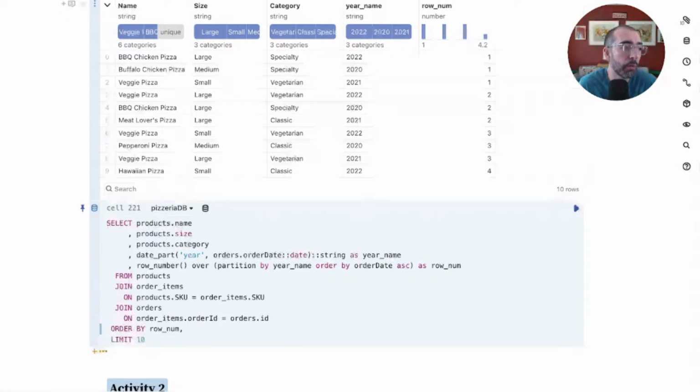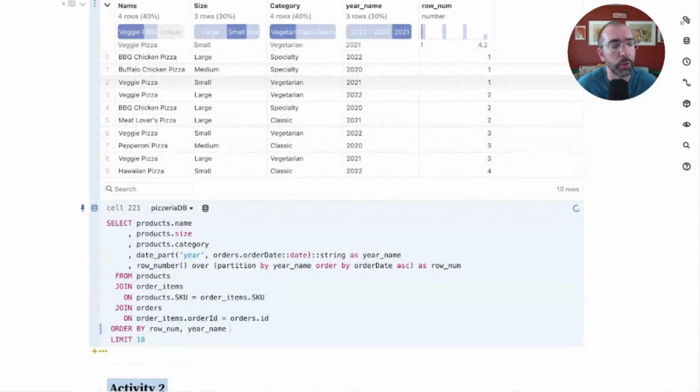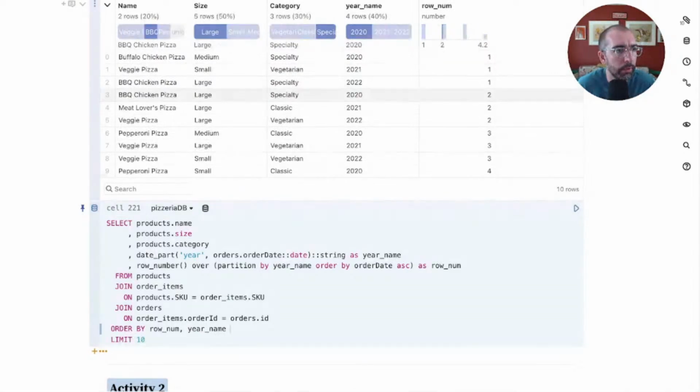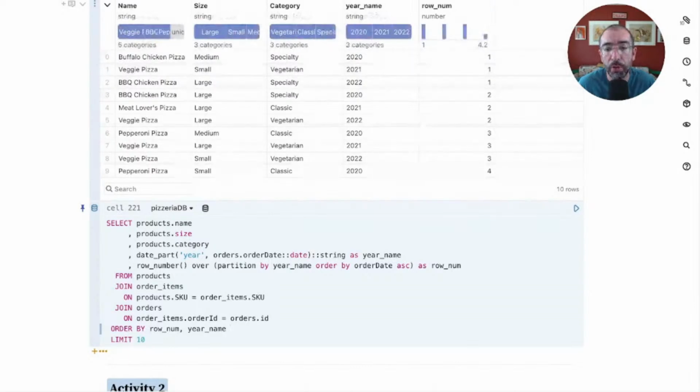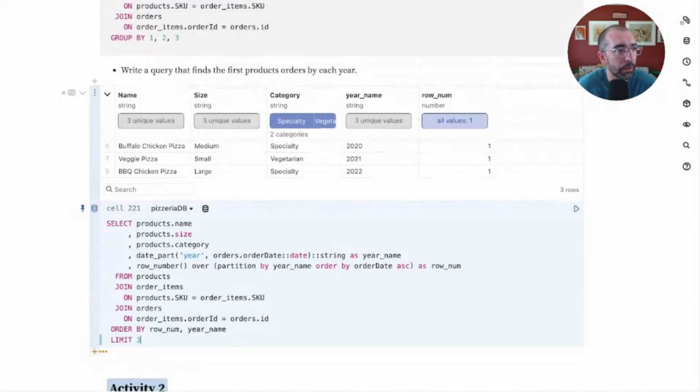But then we might also want to order it by the row number and the year name. This way it shows 2020 first, and then 2021, then 2022. There we go. So now you can see it's actually showing me what the first order was for each year in addition to other years. So all I have to do now to get what I want for this prompt is just limit to 3, limited to the first 3 rows, which are the first order for each year. There we go. So you can see the first order in 2020 was a buffalo chicken pizza. And the first order of 2021 was veggie pizza. And the first order of 2022 was a barbecue chicken pizza.